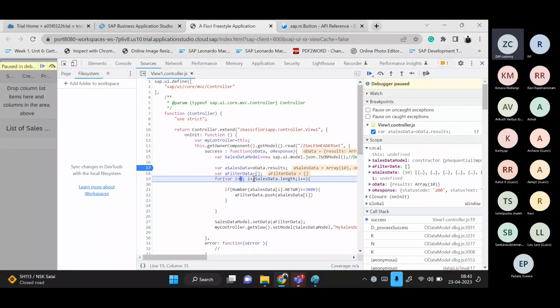When I is 0, 0 is less than 10. Condition satisfied. Now it comes here. What is the condition I need to keep? I need to put a condition to check whether the price of the sales data is more than 3000 or not. How will I check?